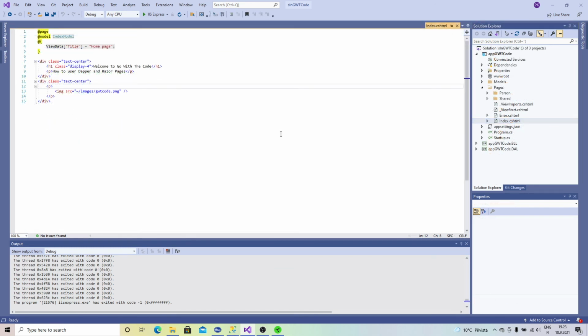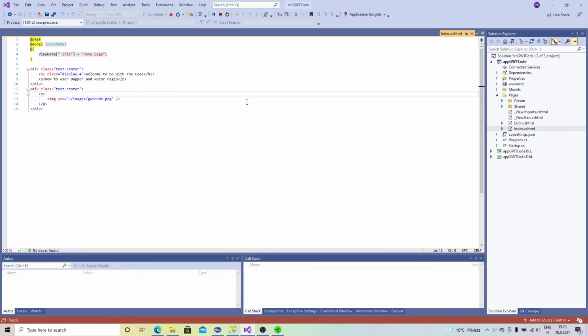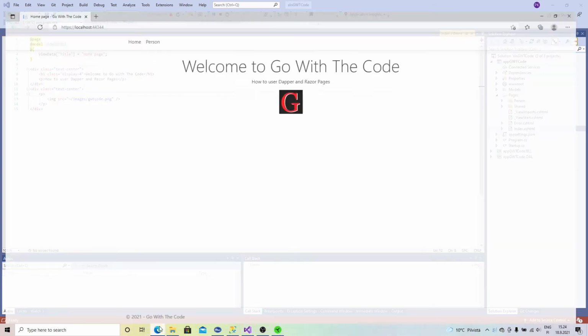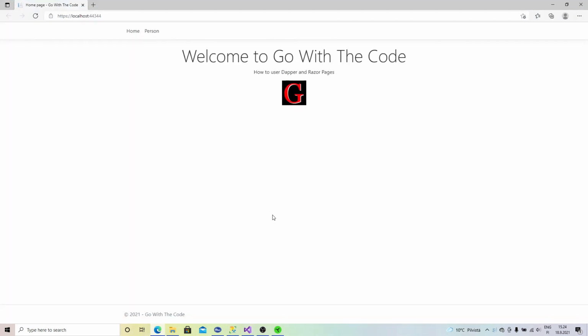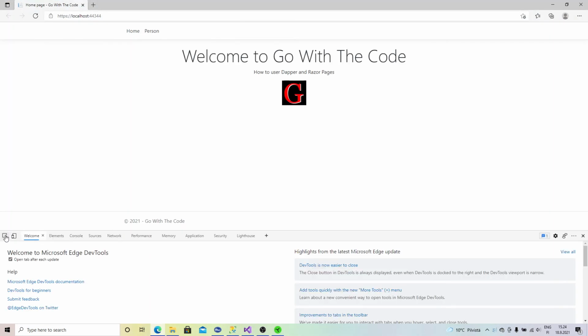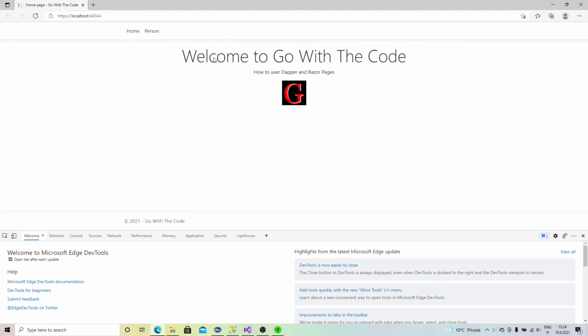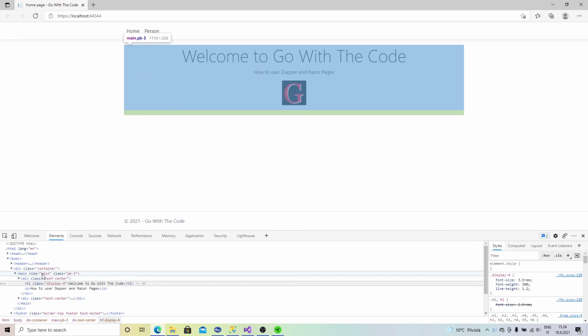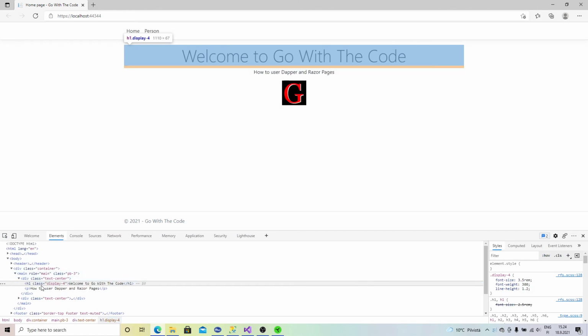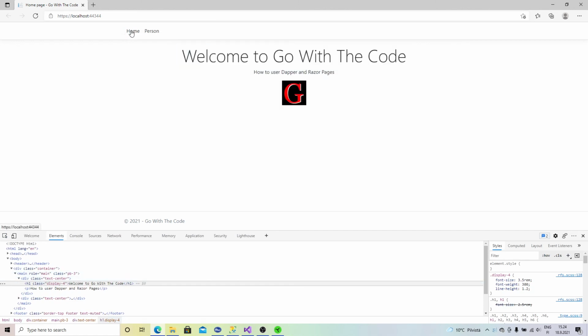When we start an application, the index page opens by default. In this example, the index page contains texts and an image. We can also click F12 to open development tools. As we can see, the index page opens to the main section. You can always click the Home link to return to the index page.